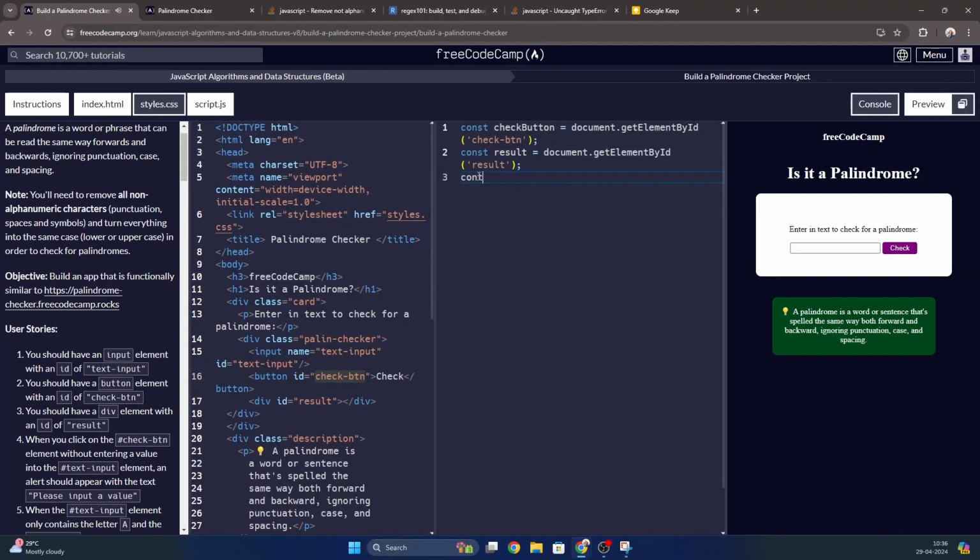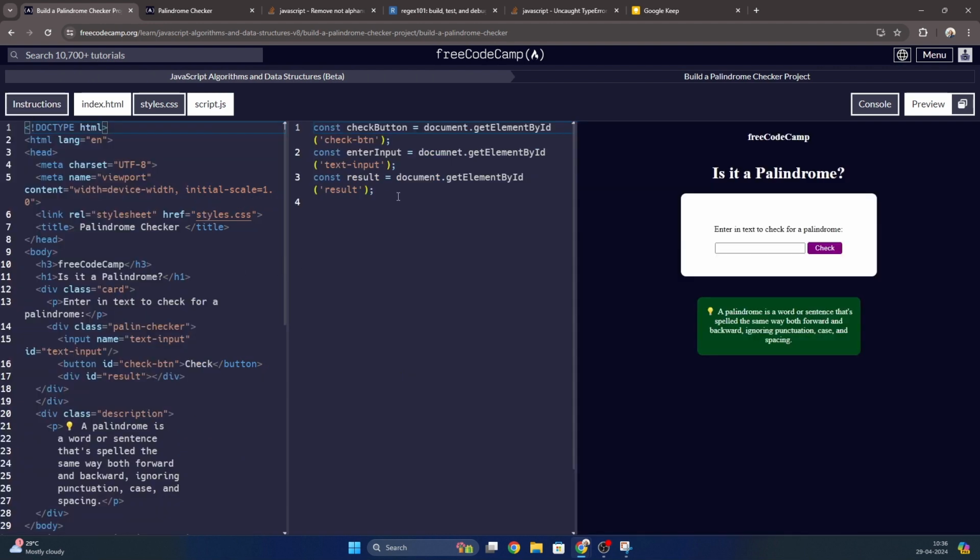Okay, and the next is, make it before the result. It is our input. Okay, get element by ID. What is our ID? It is text-input. Okay, now we made our buttons. Now we have made our buttons, so close it. Okay, so let's go to the instructions first.